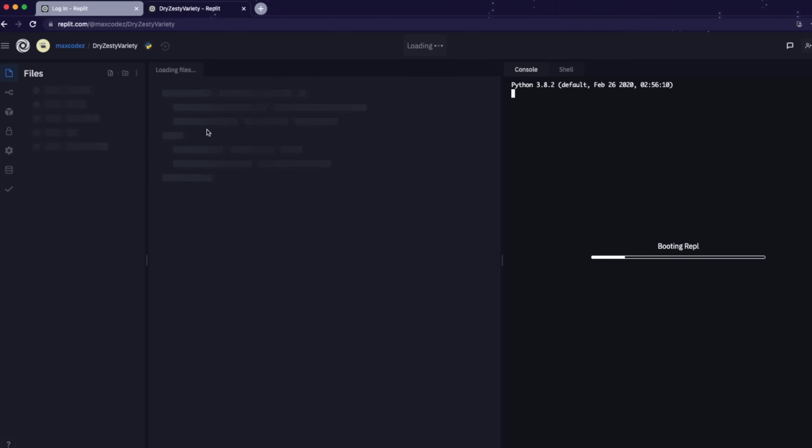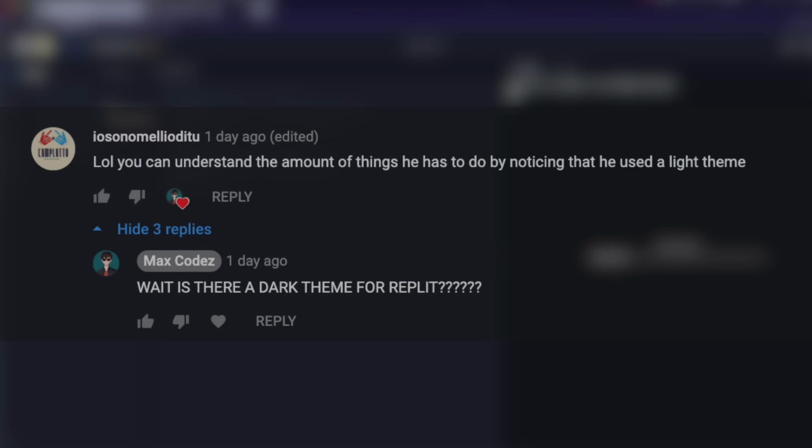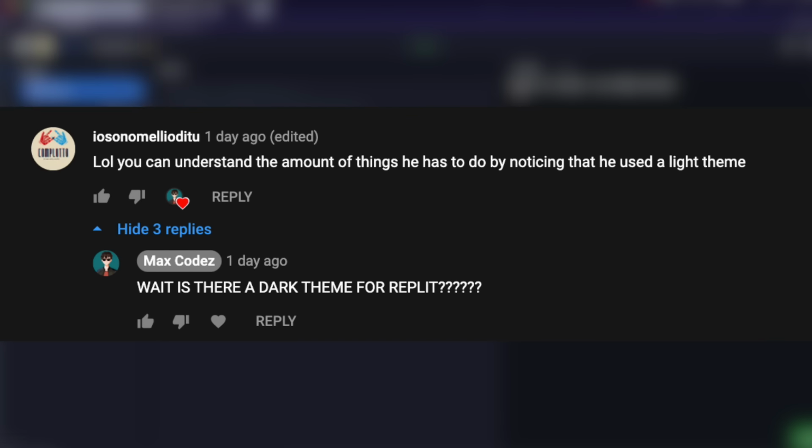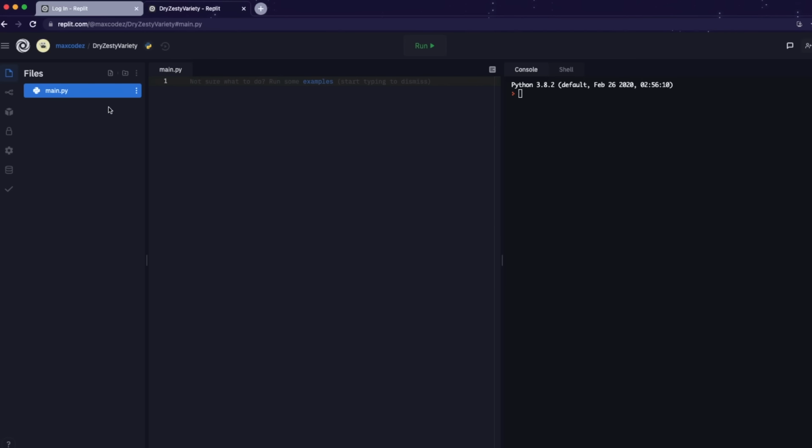Oh, by the way, did I mention I named the dog? I named it Cactus because it's green and you can hug it. Yeah, okay. As you can see, this time we have dark theme because someone told me that there is a dark theme for Replit, and I am so sorry for the last video. To all the people who hate light theme, I am so sorry.